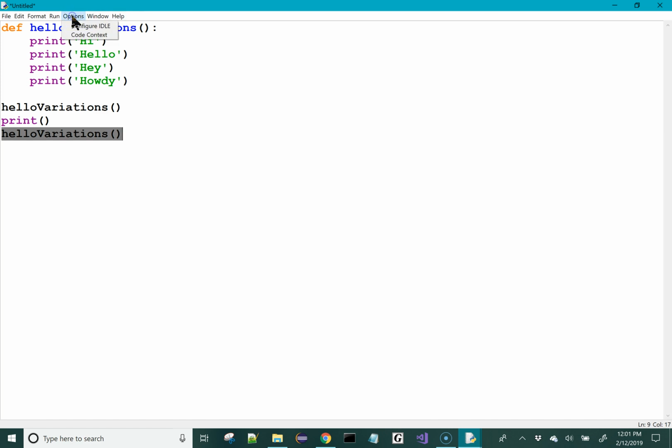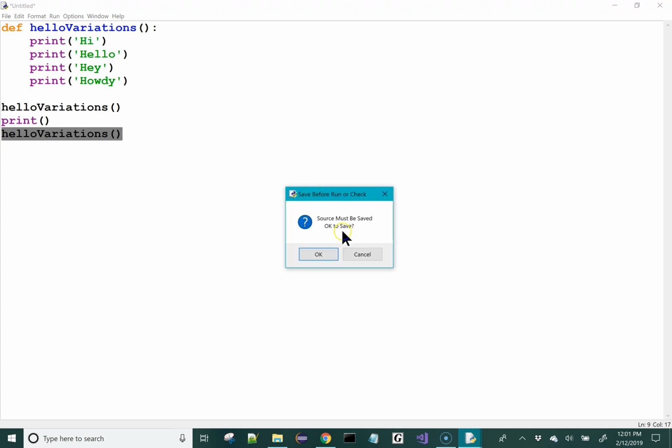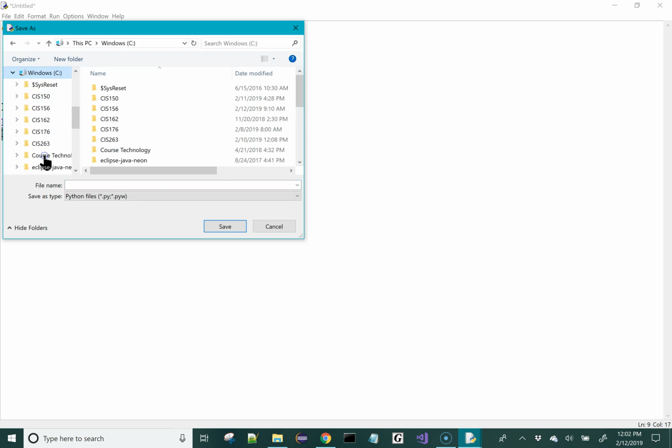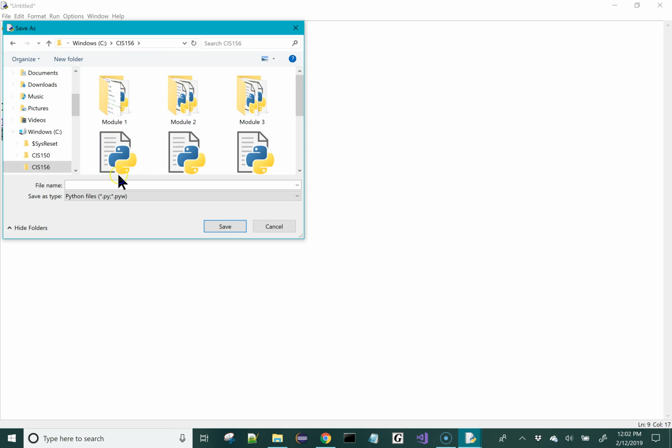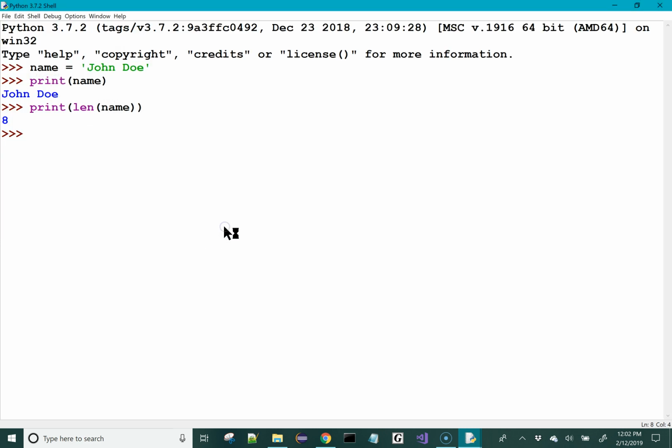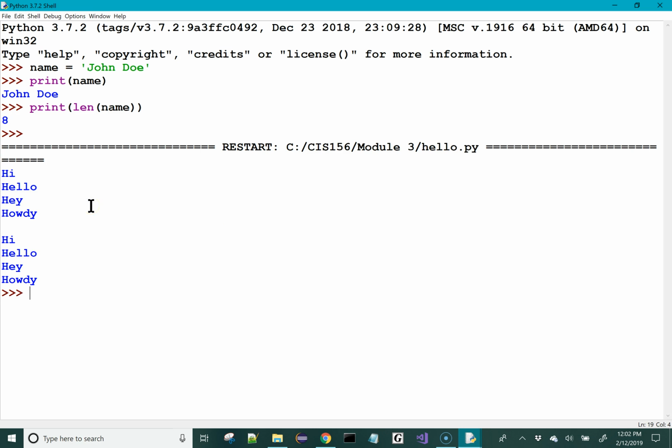So let me just go ahead and run the program. Click on OK. And we will call it hello. I'll click on save, and then what happens is basically hi, hello, hey, and howdy get displayed twice because we're calling that function twice.